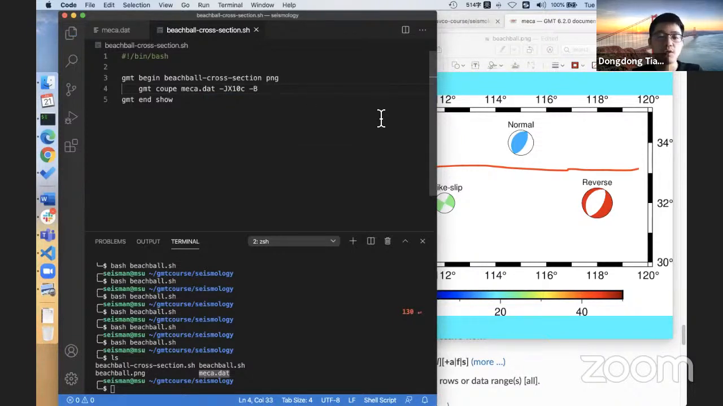We also need to give a region of the map, but we don't have to, because currently we don't know the limit of the region. So just like the meca command, we also need to use -Sa 1 centimeter, which has the same meaning in the coupe command. We use the Aki and Richards convention. The beach ball size is 1 centimeter.